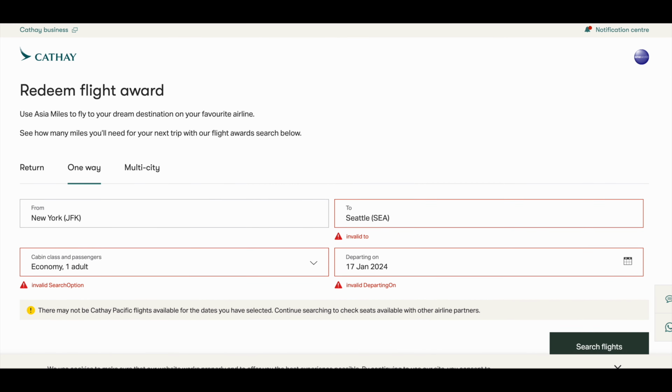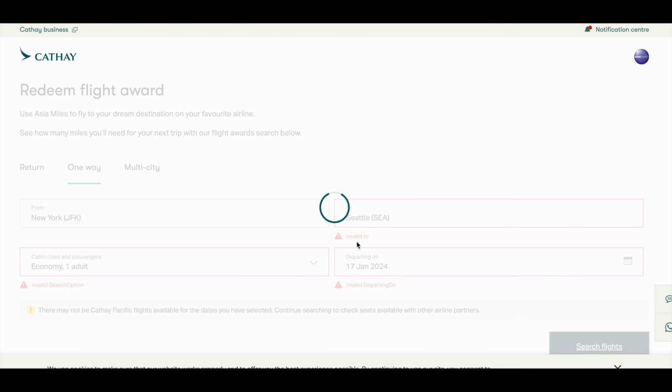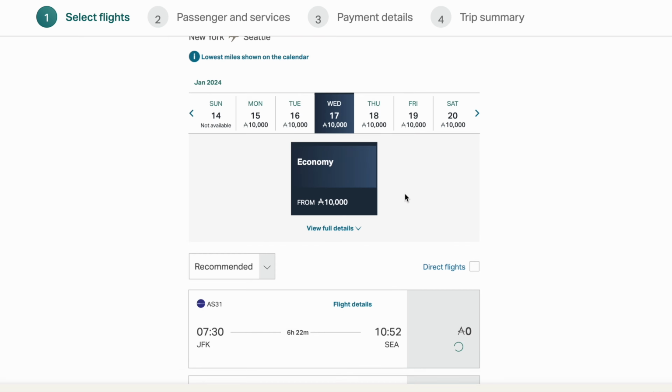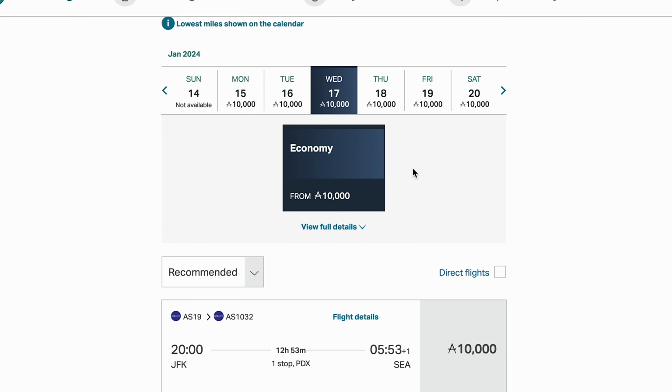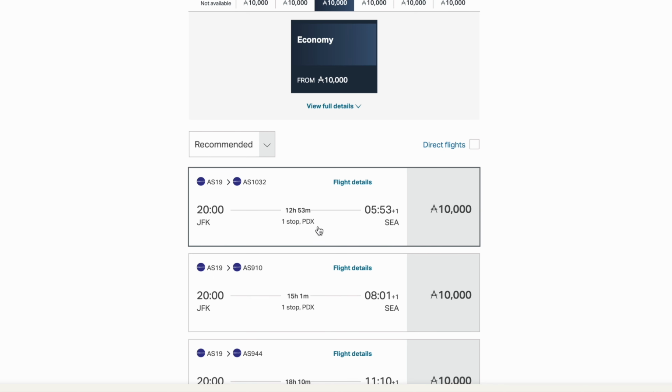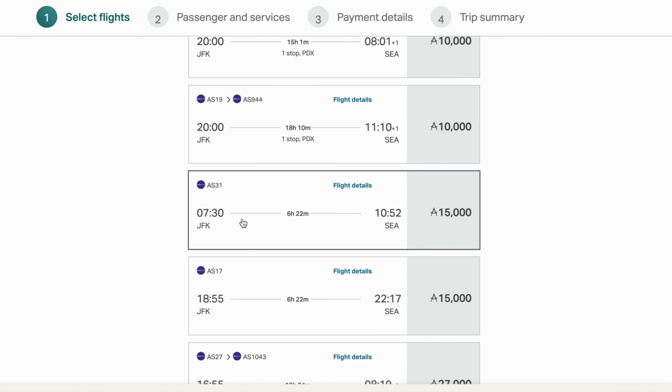Okay, so we're going to click search on this portal here and see what shows up. And would you take a look, there is a 10,000 mile redemption right there from JFK to Seattle. But there is a little bit of a problem. We can clearly see there's one stop, and if you go up to the next award, it's 15,000 miles for no stop. Let's go back to the Award Hacker website and choose another loyalty program.